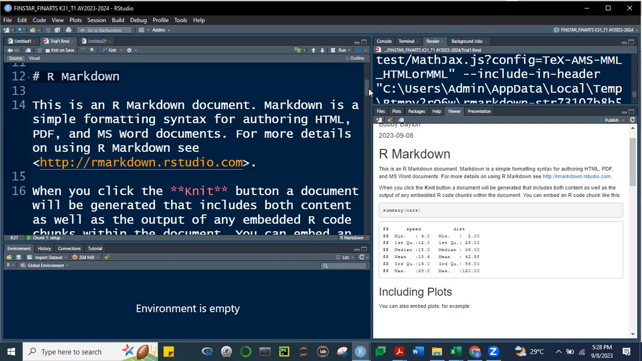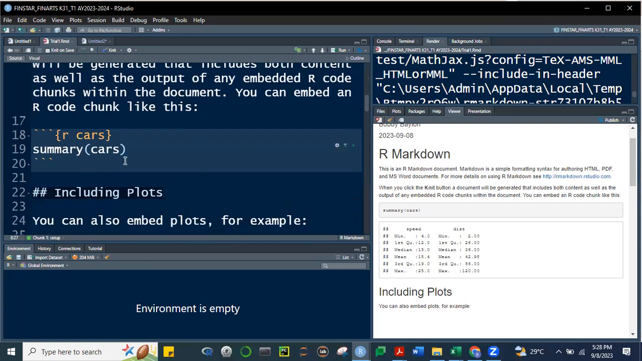And then next, here is summary cars. We did not put include is equal to false, right? So the code was included, and the output is included as well. Notice the output is not here, but it is included here. Now, in some cases the output will be very, very huge, a very long line. Of course you should not include that. You can include it in the appendix. So that's one way to go.